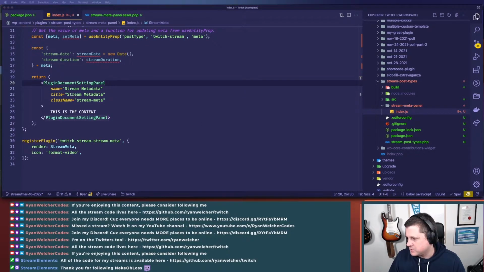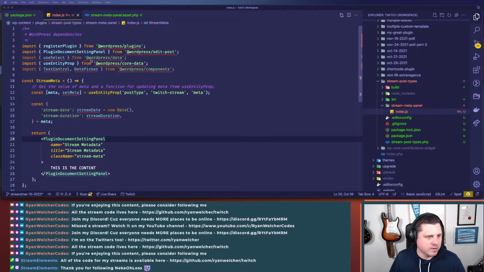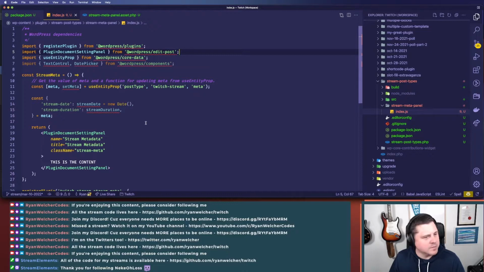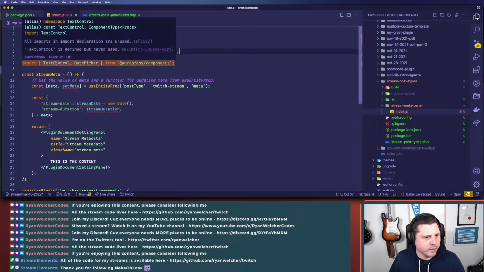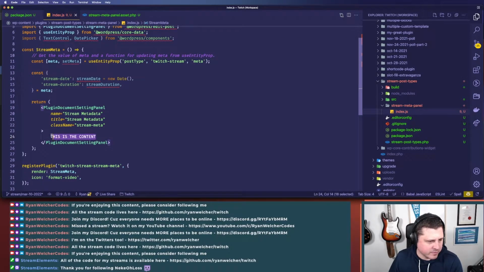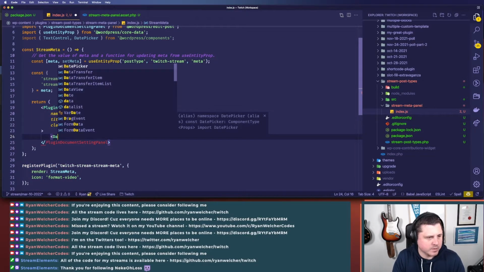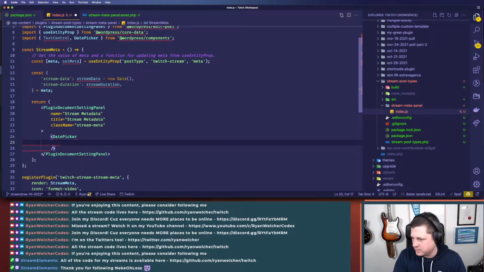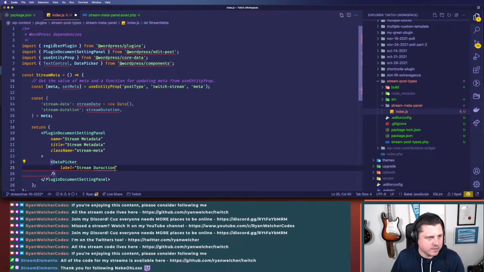So let's get some controls in. I don't think we need this useSelect actually anymore. I was using that for something else. So we want a text control and a date picker. Let's put the date picker in first. Now these are our components and they're documented. You can absolutely go and have a look at them in the Gutenberg repo or the handbook there too.